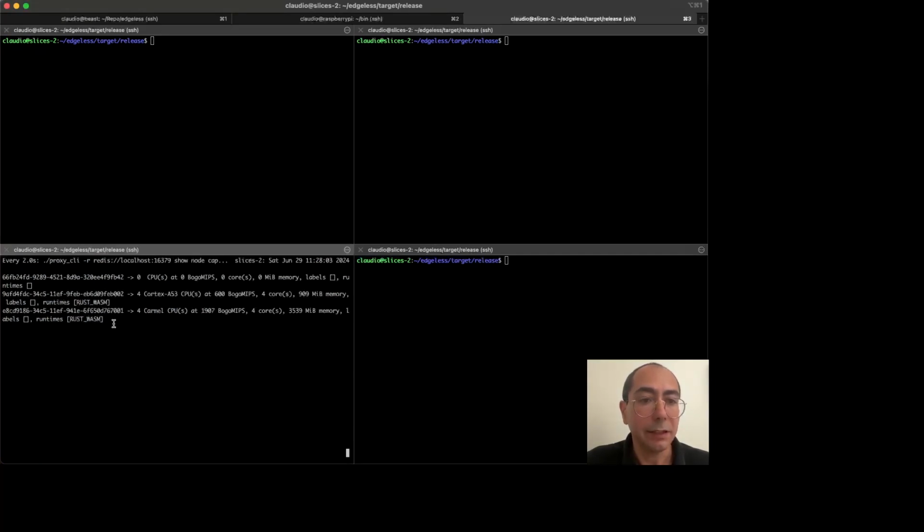As we can see, there are three nodes. So the two nodes, the ones ending with 001 and 002 in the identifiers, are the NVIDIA Jetson and the Raspberry Pi. The other node, which as you can see has 0 CPUs, is only a virtual node that is running inside the EDGELESS orchestrator for internal purposes, which are not covered by this tutorial.